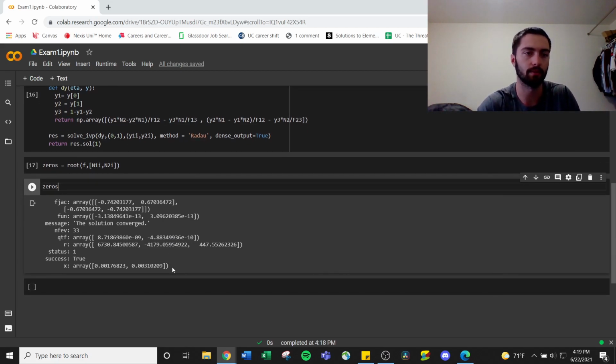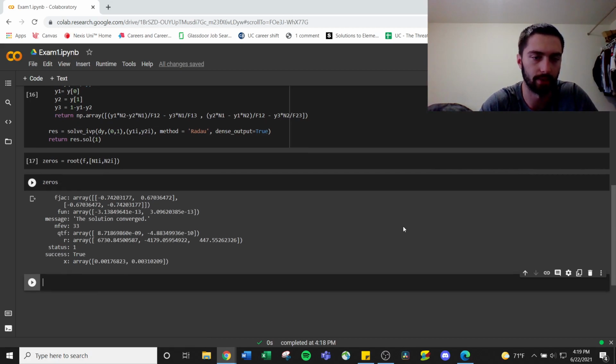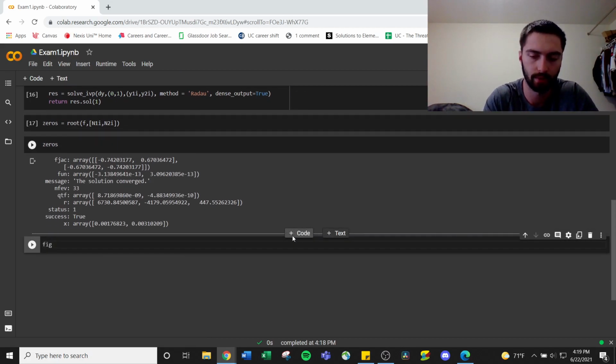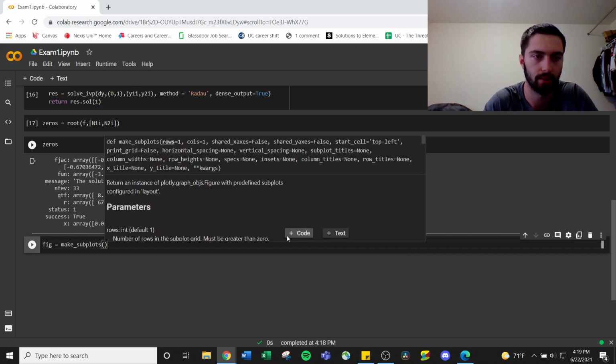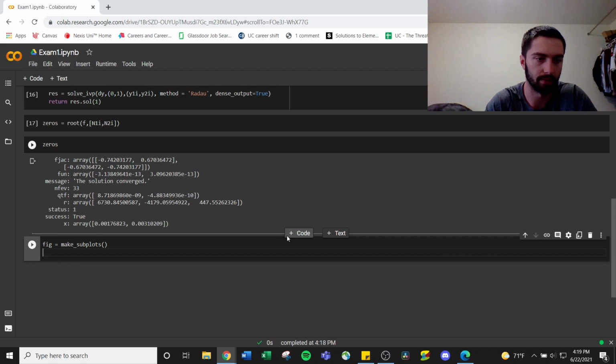So we solved the IVP and we found the molar fluxes of both components, acetone and methanol, which is what we wanted to do. So what we have left to do is we're going to want to plot our solution. So we want to plot our mole fractions with respect to eta, which is where we're at in the tube. So we're going to go here. We'll make a figure, just call it fig. And we want to make a figure that we can add subplots to. So figure.make subplots. And all the default settings for that are okay for what we're going to do.